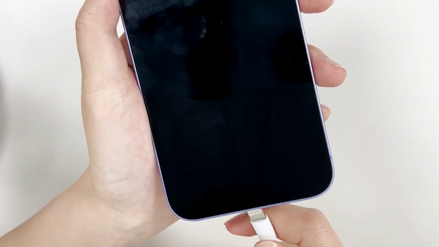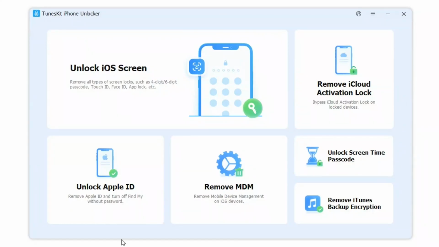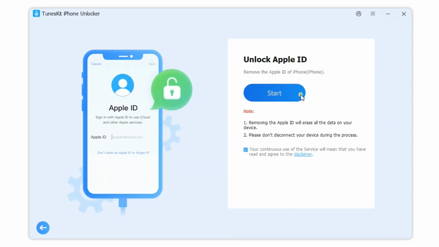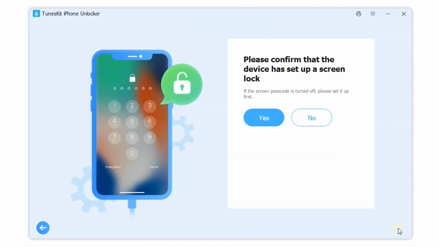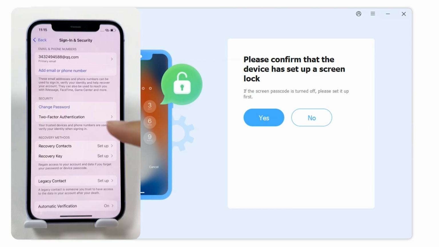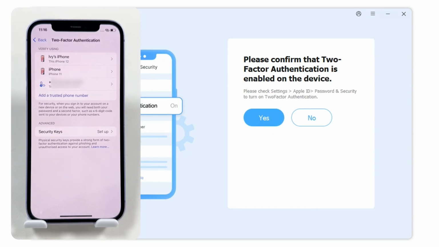Step 1. Connect iPhone to the computer. Choose the Unlock Apple ID and click Start. It will detect your device model. Step 2. Make sure the screen lock is set and turn on iPhone two-factor authentication.